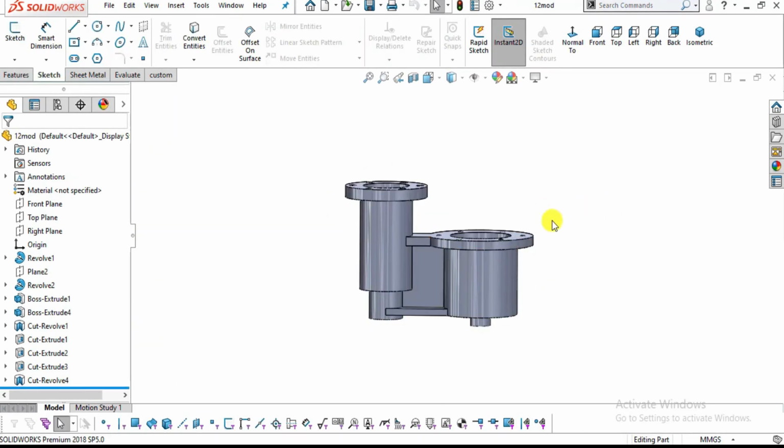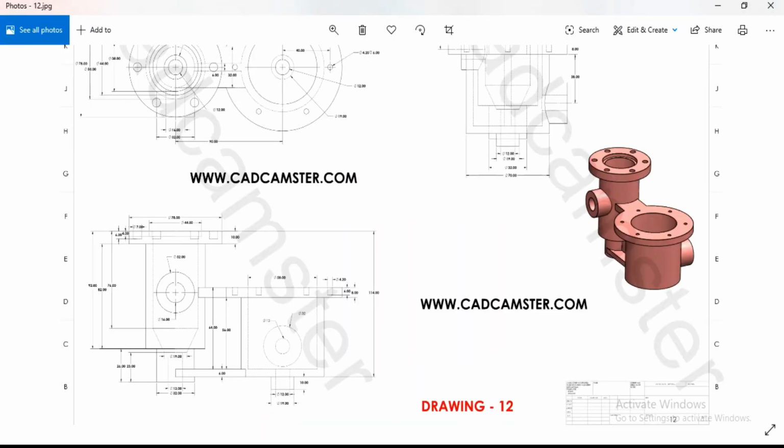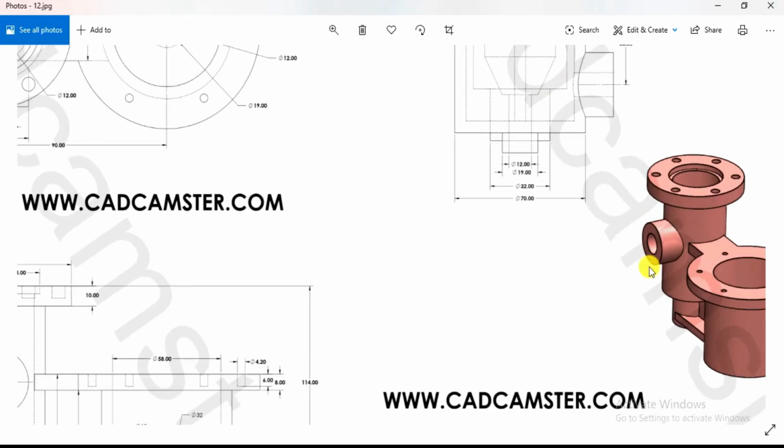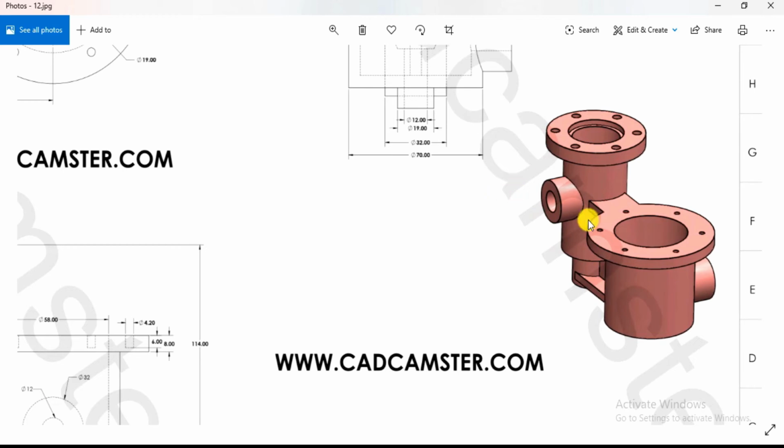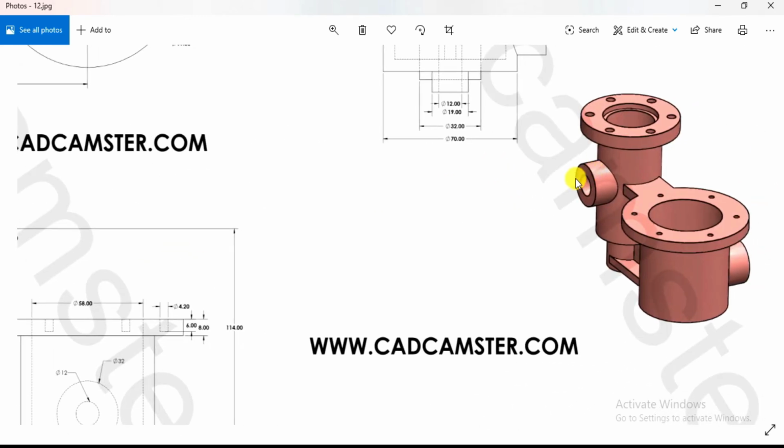In the next step, we will design extruded bars on both the surfaces, and these extruded bars are in opposite direction with each other. Let me go through the drawing. You can see the direction of both the extruded bars is different, or you can say they are in opposite directions. Now I will design these extruded bosses.